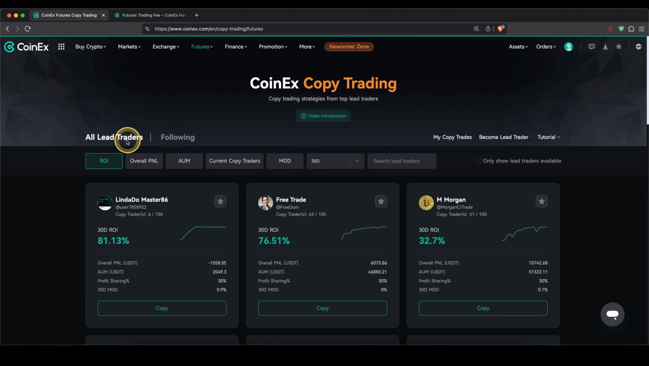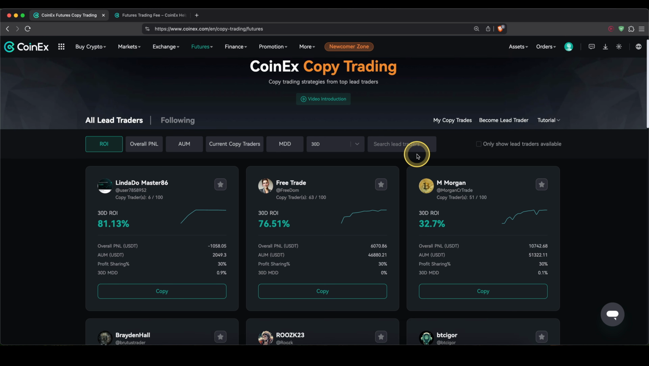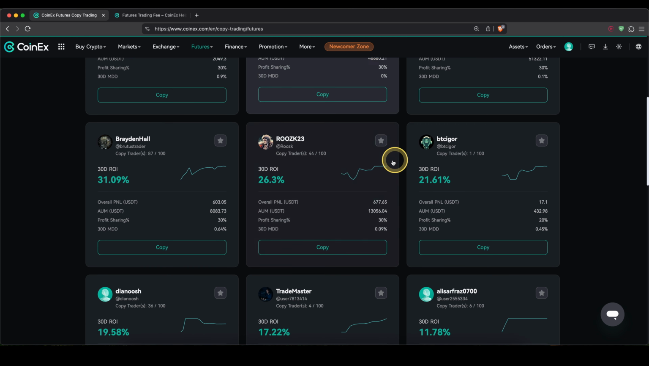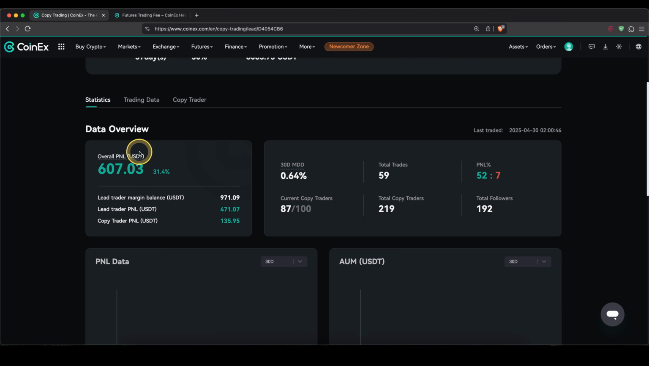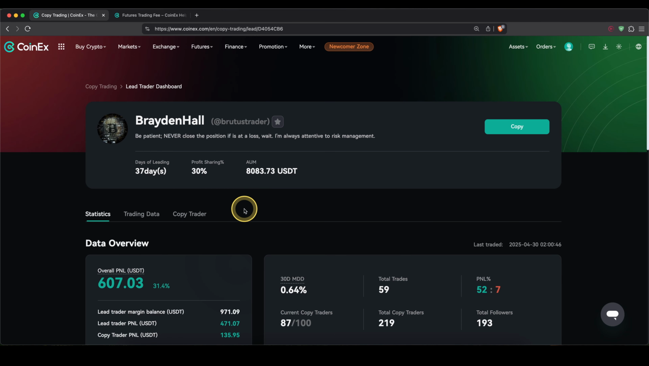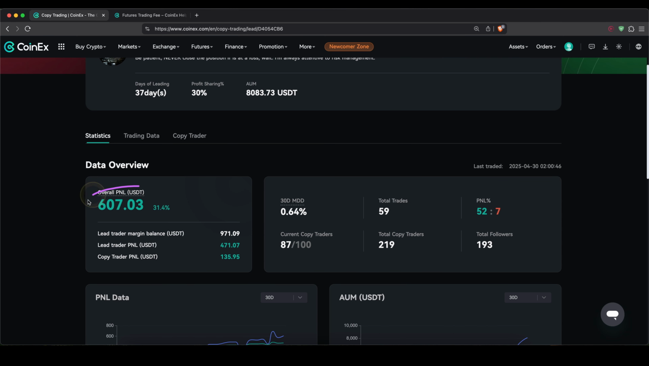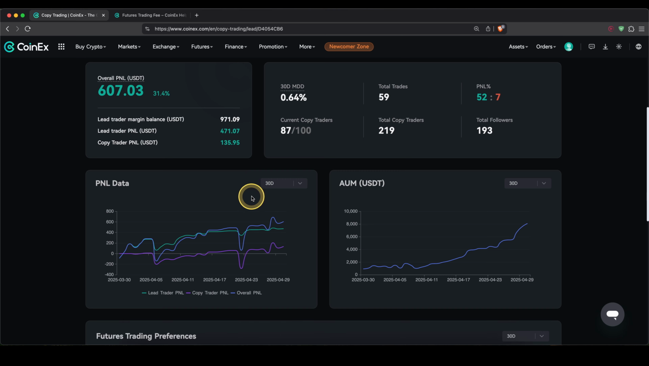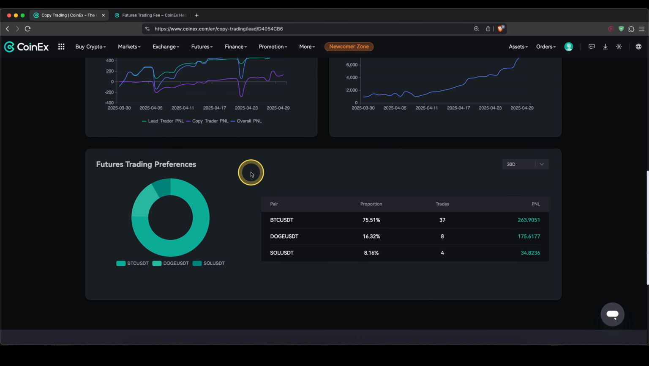Then you will see an overview of all these different traders. You can filter them right here or search for a specific one. I'm just simply going to browse through them and simply choose this one right here, for example. Then I can see all the statistics that I want to know about this trader. I can see their total profit so far, how many trades he's done, how many trades he's won, how many followers he has. So all these different statistics about the trader, also what trading pairs he's trading the most.